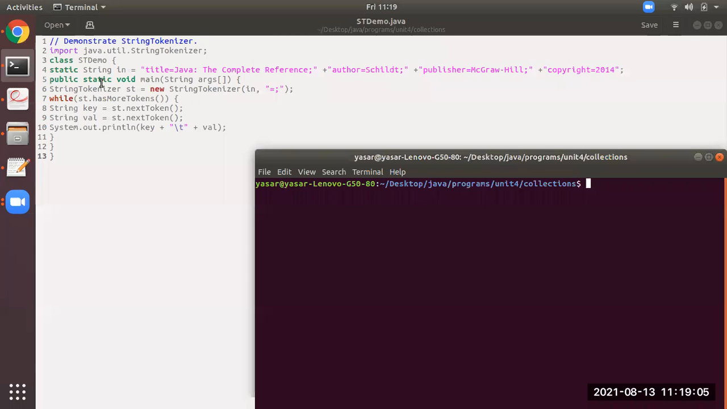Only one thing I will first mention: observe here at line number 14, there is one variable, or I should say an object, in, which is assigned a string, title equal to Java, the complete reference. Another string is concatenated to it, author equal to Schildt, and again concatenated with publisher equal to McGraw-Hill, then again with copyright 2014. Now just observe line number 16. I will explain in detail afterwards, don't worry.